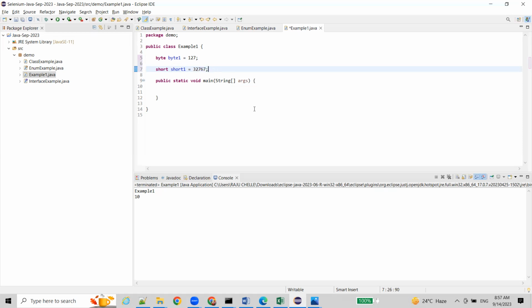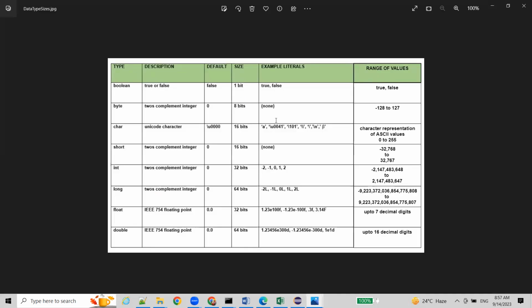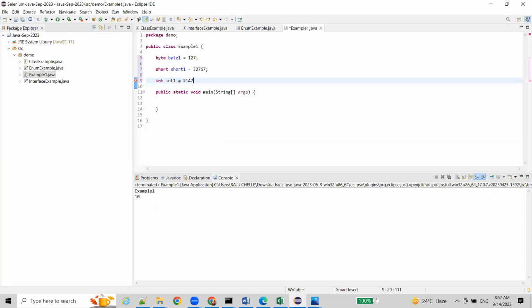Similarly, we have int. For int, we have some range: 2147483647. No need to remember all these values. At least you have to know which type to use for a big number and which type to use for a small number. If I put a bigger value, it is giving the error. So a long number you can store into long.